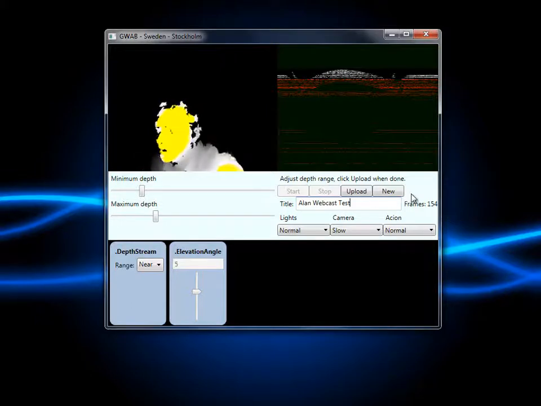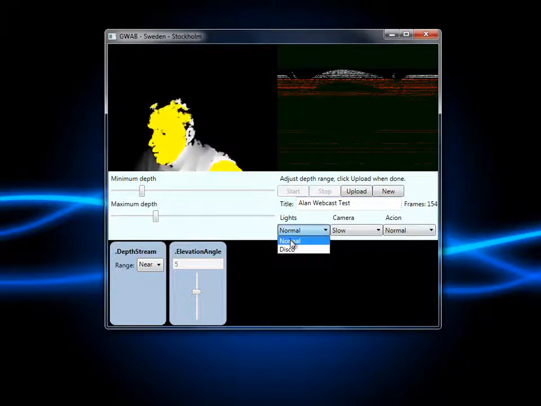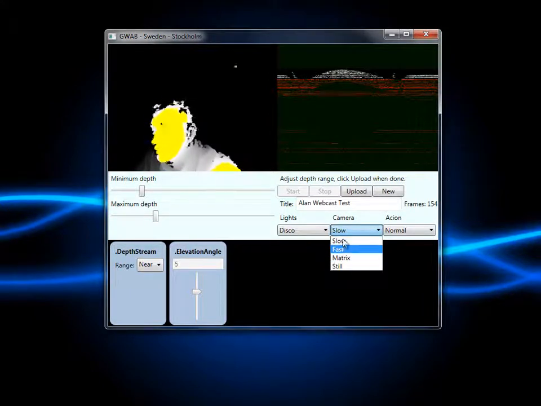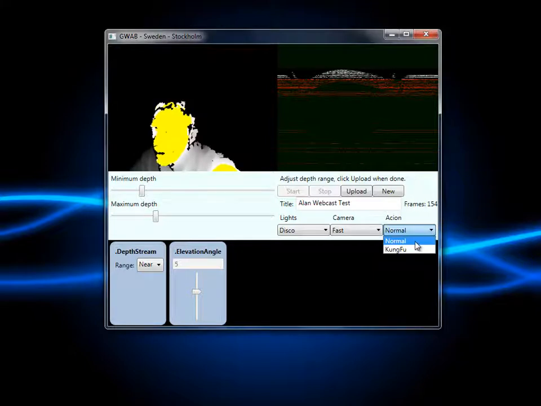If I want to go back and create a new animation, I can just click on New and it will discard the data that I've already captured. Here I can set the lights, so we've got normal lighting, or I can select disco lighting if I want. I can select whether we use a slow camera rotate, a fast camera rotate, a matrix effect, or just have a still camera. I'm going to select fast, and then the action I've got normal for a normal pinboard, and kung fu where the pins fly out from the pinboard.